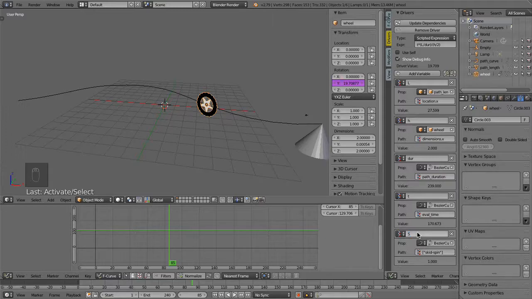To make this work, we are going to multiply the evaluation time by a scale factor coming from the skid spin value, then add that back into the evaluation time. Let's enter that into the expression to see how it works. T plus T times big S, then enclose it all in parentheses.